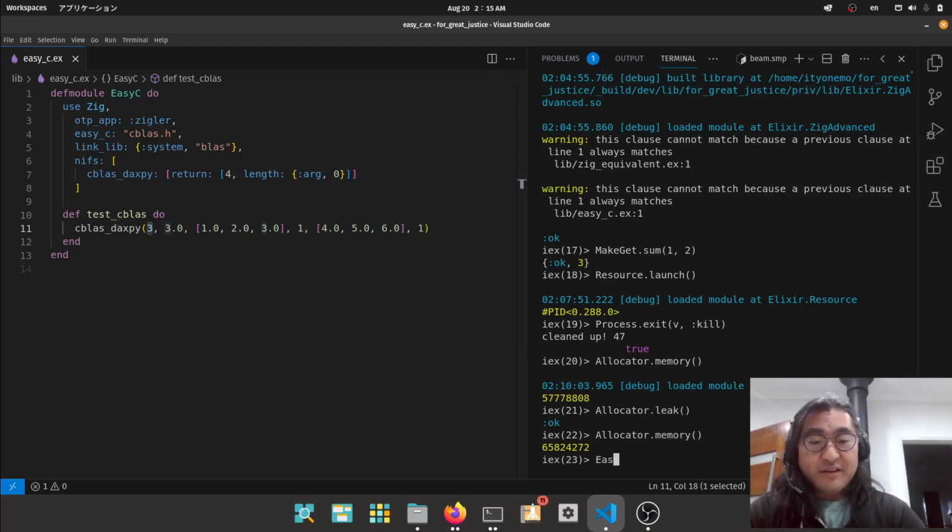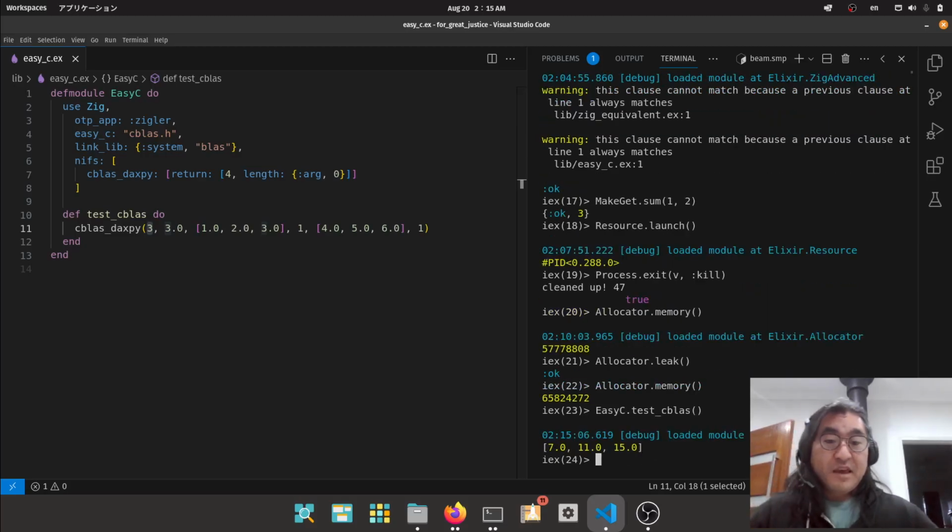So let's go ahead and run this. And you can see that the result it gave was 7, 11, 15. That is AX plus Y: 3 times 1 is 3, plus 4 is 7. 3 times 2 is 6, plus 5 is 11, and 3 times 3 is 9, plus 6 is 15. So this is the DAXPY, and note that the result came from what was put back into this in-out parameter in the original C.